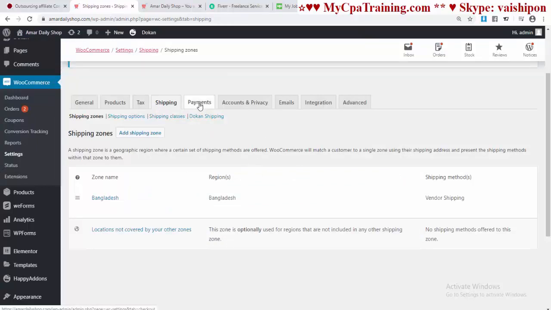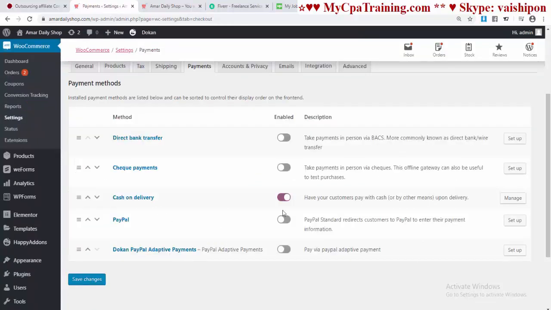Now let's see the payment settings. I am clicking here payments, and you will get all payment options here: direct bank transfer, check payments, cash on delivery. First time we have to select cash on delivery, and when we complete our website design, we will choose another payment method as per our need.